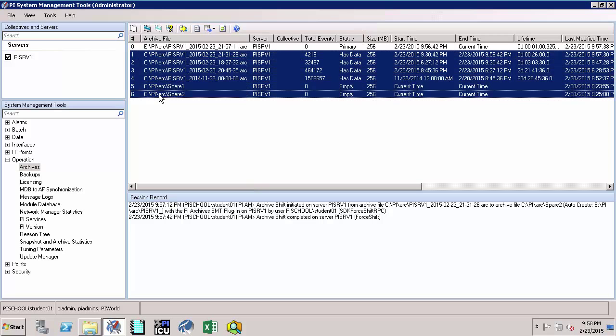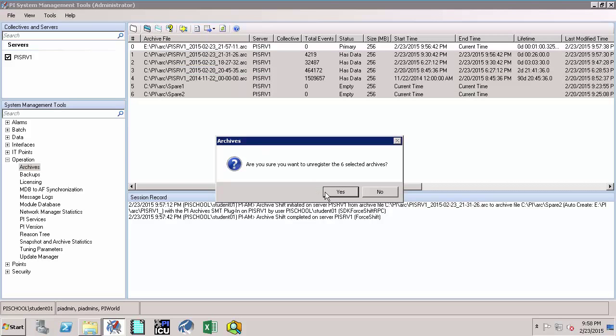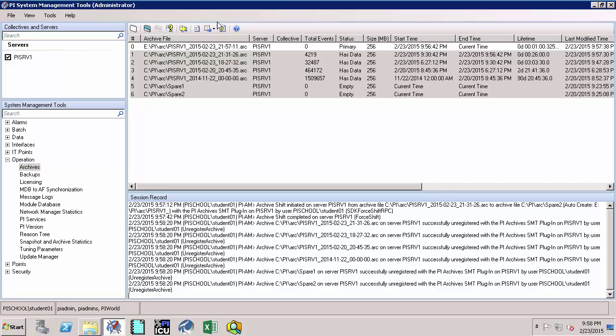So select all the rest of the archives except for the primary, and we need to click on this button which basically says unregister selected archives. We need to acknowledge yes, we want to do that. And if I click refresh, everything is gone. So currently only one archive is registered with the PyData archive.